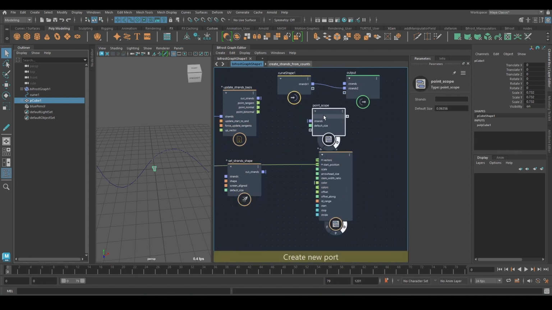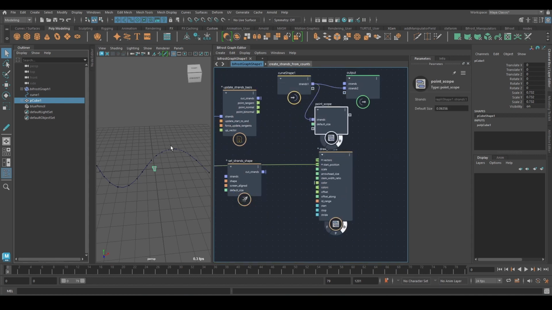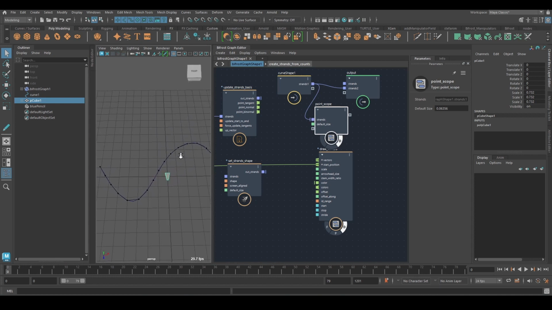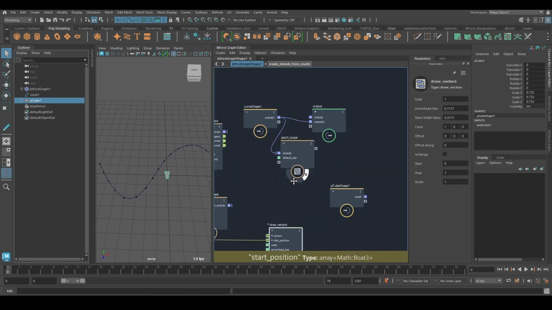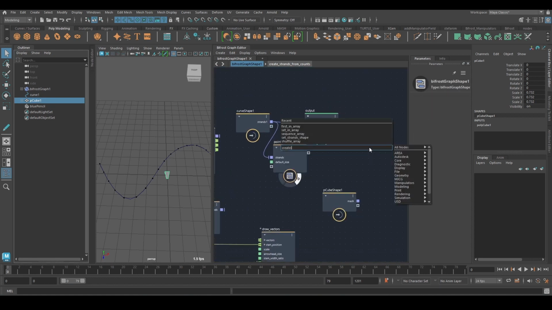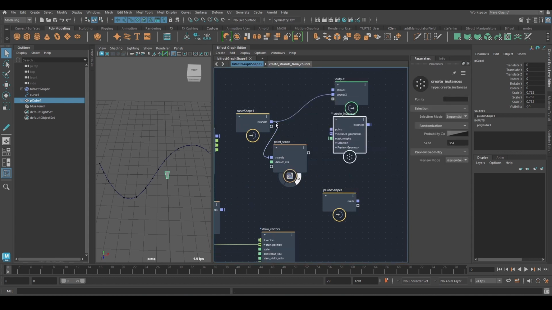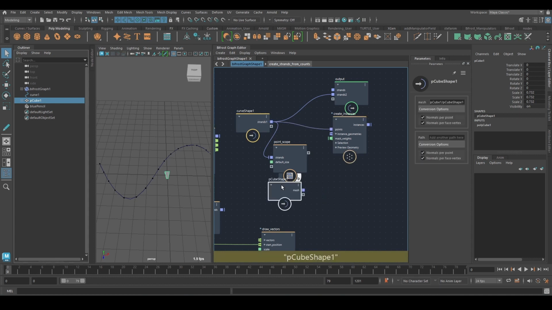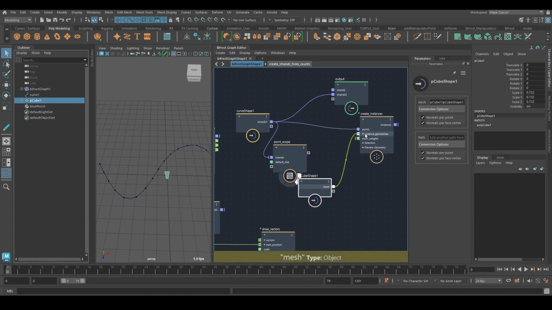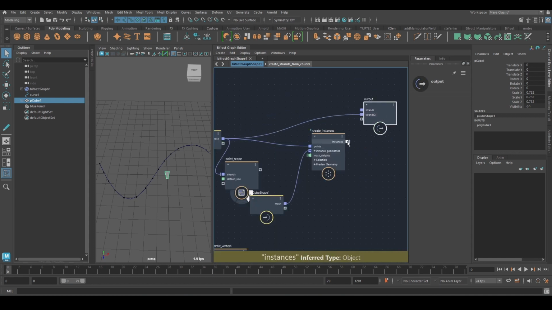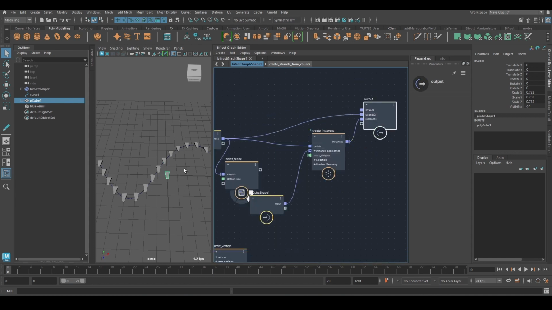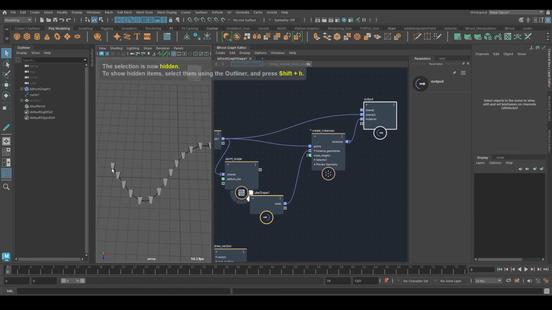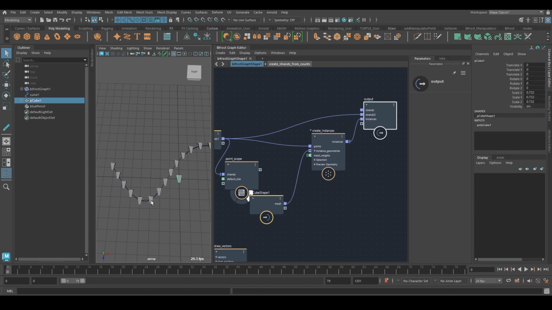And use the point scope. Yep, that's okay. And I also bring in the cube here. And then I'm going to use create instances. I want to instance onto this strand, this cube. And this is what I'm going to get. So now this is just aligned with the world, or as it is aligned here. But I want to maybe align it along the strand.